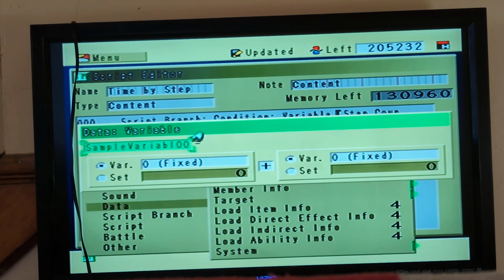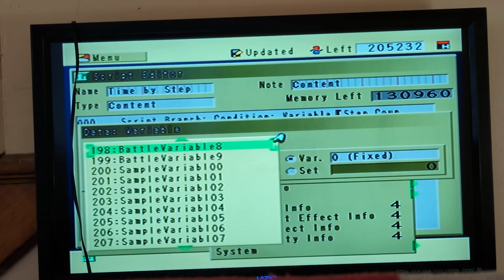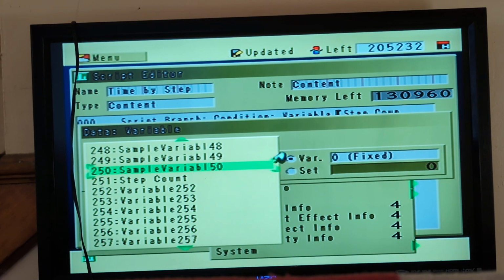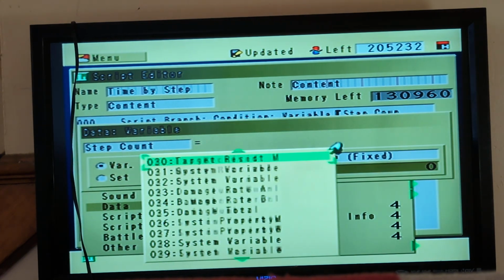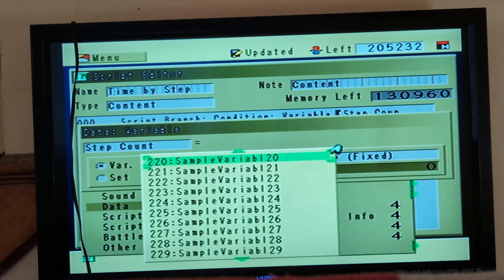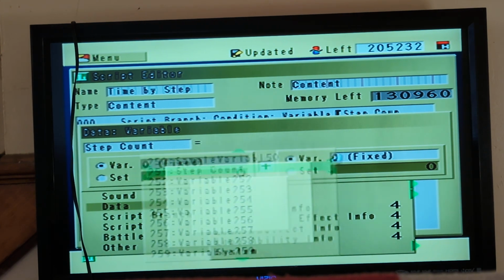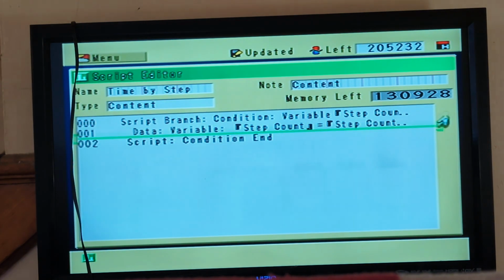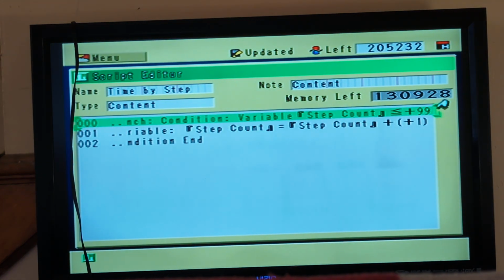So go to data variable, step count equals itself. So step count will be whatever it is, plus 1. So as long as we haven't exceeded 100, we'll increase the step count.